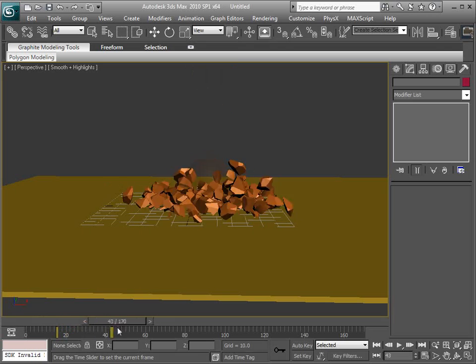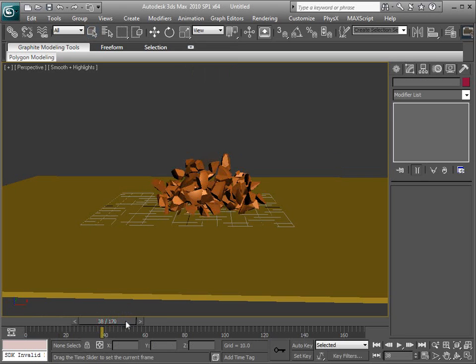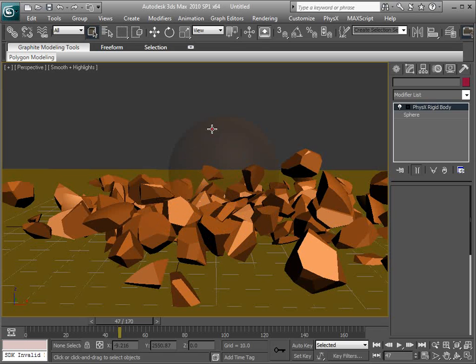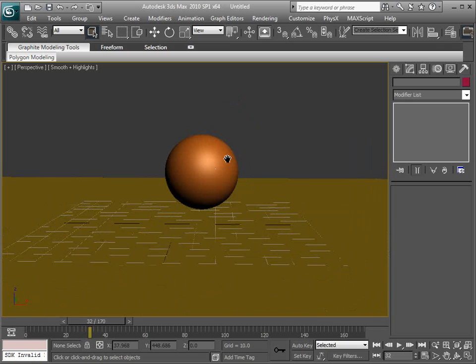We can scrub the time, and we see the ball, it's complete, and then as it hits the ground, we can actually see the ghost version of the ball. So it automatically hides itself so that when it hits, we can see the broken pieces. So that's a really cool feature.